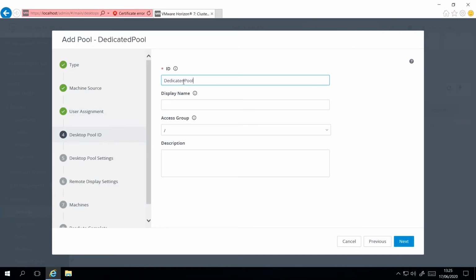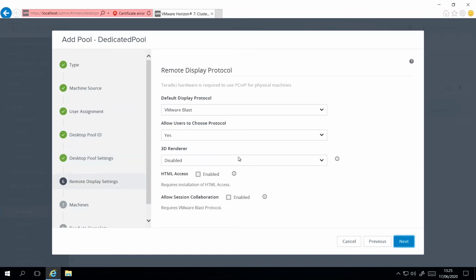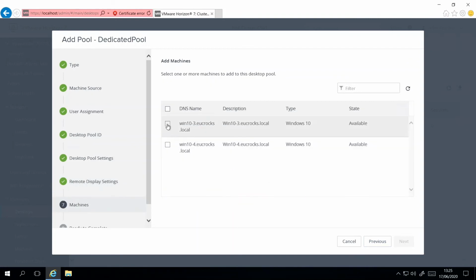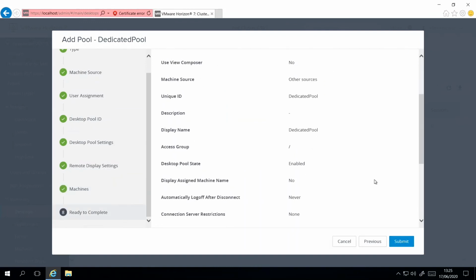Give the pool an ID and display name and click Next. Review the pool settings and click Next. Ensure you are using VMware Blast where possible and choose to enable HTML access and session collaboration if required. Click Next. Select the machines you want to add to this pool and click Next. Review your chosen settings and click Submit.